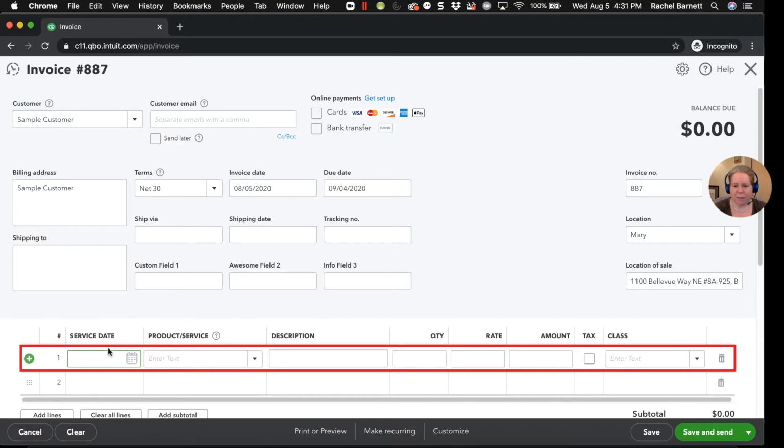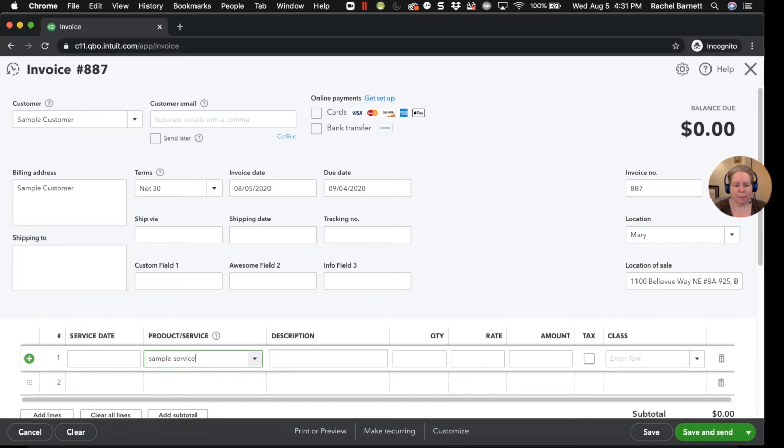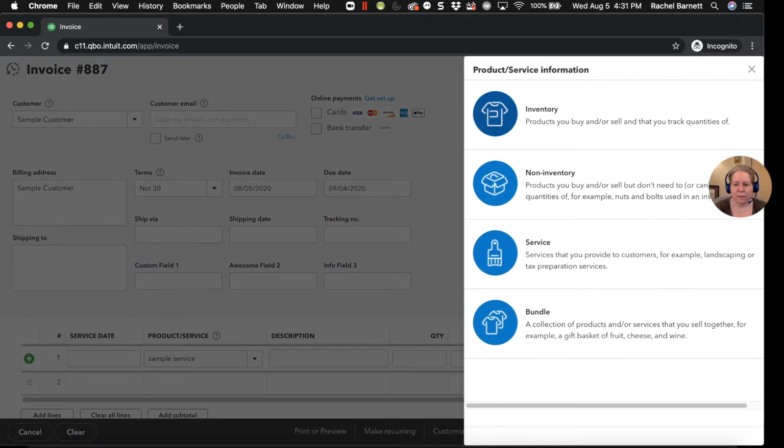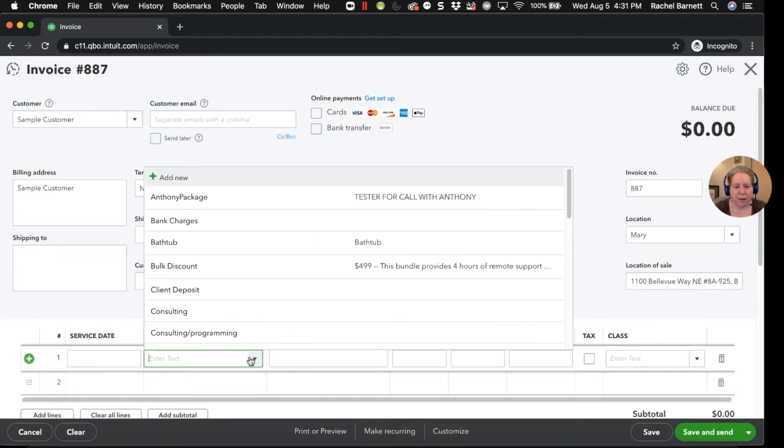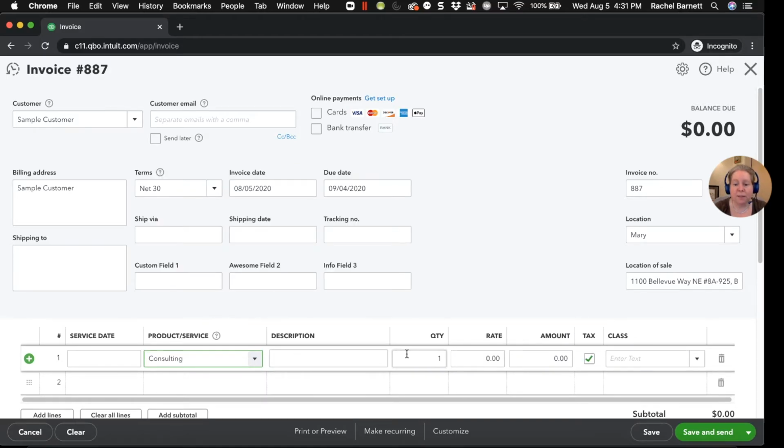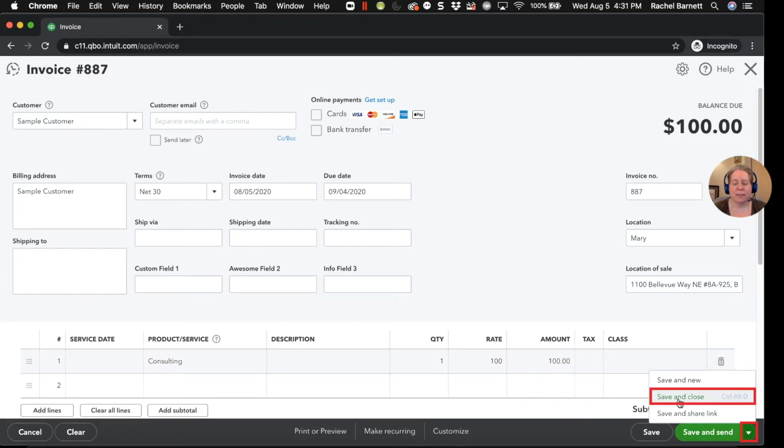So I'm going to come down, and I'm going to say sample service. Let me just pick something I already have in my list. I should have done that. Consulting. So this person is receiving consulting, $100 worth of it. Save and Send means send the invoice to my client via email. I can change this drop down to say Save and Close. So that's what I'm going to do here.